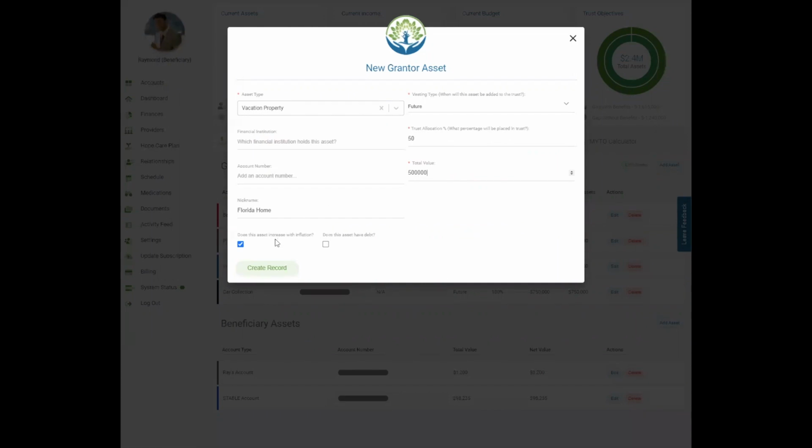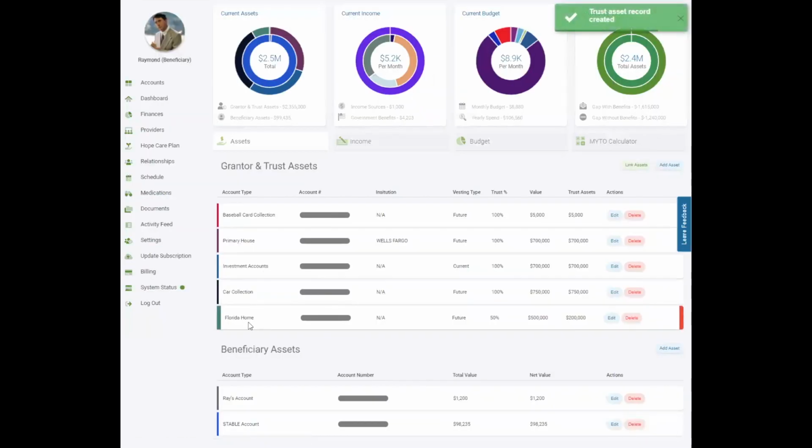If this asset does not increase with inflation, uncheck this box. And if this asset has debt, check the box and enter the amount of debt currently on the asset. Then click Create Record. The asset will then be listed in the list of assets here.